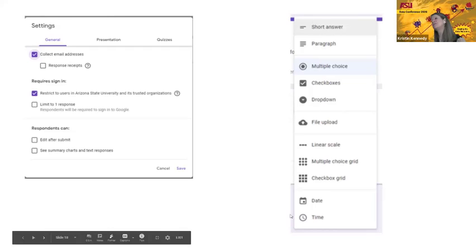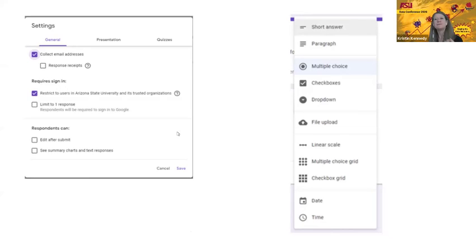So there's all these different choices of questions, and the lab will go through what they are. Try different ones if you'd like, but we'd like the ones that we have. And you can say restricted to users in ASU. Sometimes that creates problems if someone accidentally is signed in with their personal account, but then that way you'll know that you're getting the right email address.